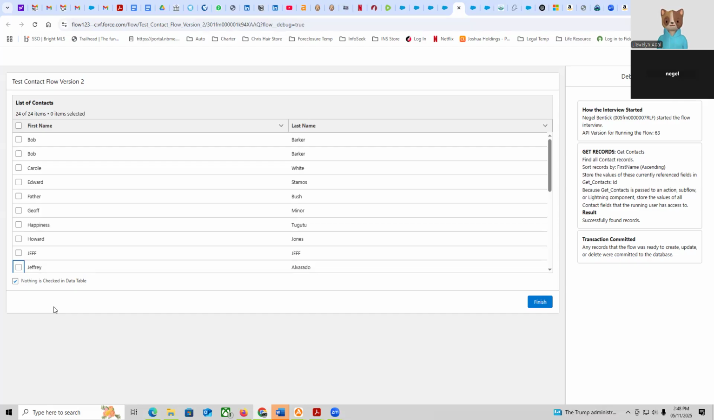But we want this to work here. Nothing is checked in data table. We want that to appear at this time, right? And at this time, what is first selected row equal to? Null, because nothing is checked. It's null, right? Nigel, does that make sense to you? Yes, that makes sense. So nothing is checked should only appear if first selected row equals null. Does that make sense? Yes. And if you check something, check anything, it doesn't matter.